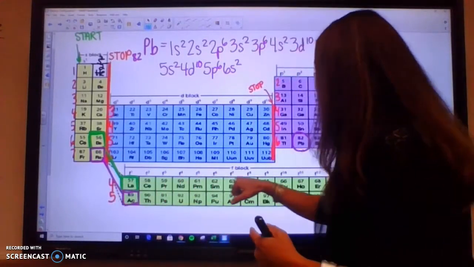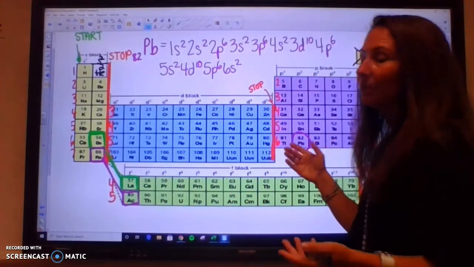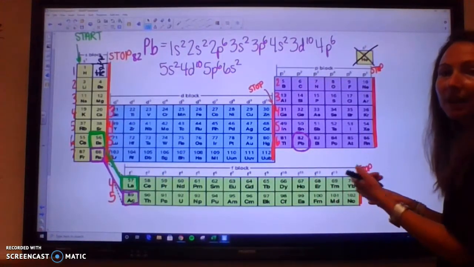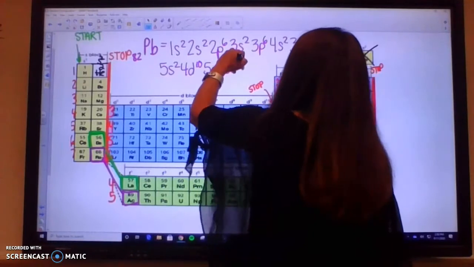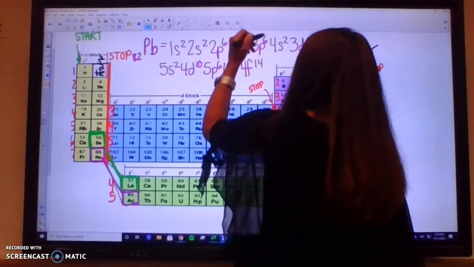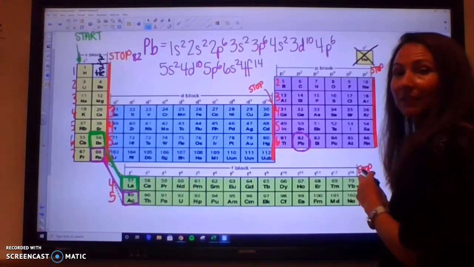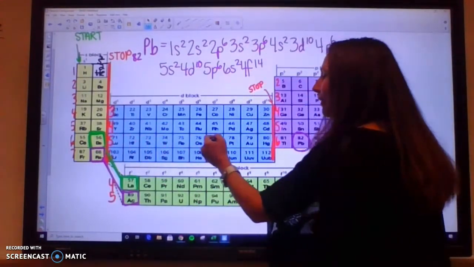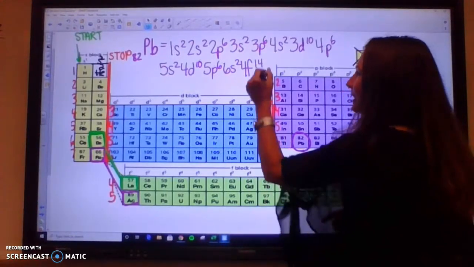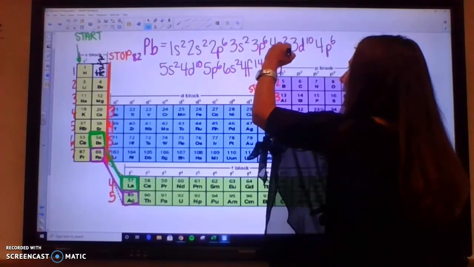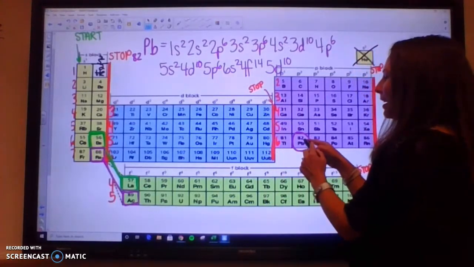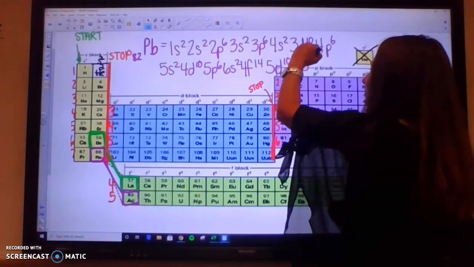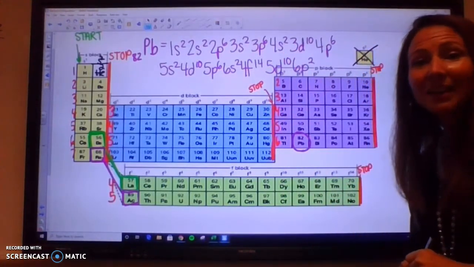So now, our next stop, we're looking for element number 82. So this goes 57 to 70. Got to go to the stop. We're going to write down 4f14. And then, where did that stop? Number 70. So where's number 71? Right up here. Well, our element's not there either, so our next stop is at 5d10. And then our final stop is right here, and it changes back to a 6 now, 6p2. Wow, that's a lot of exponents.